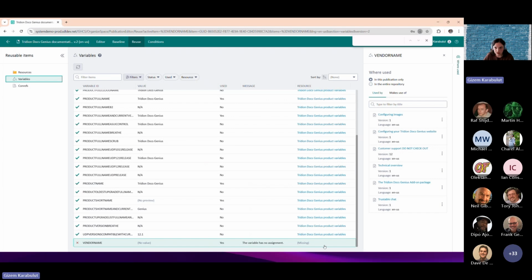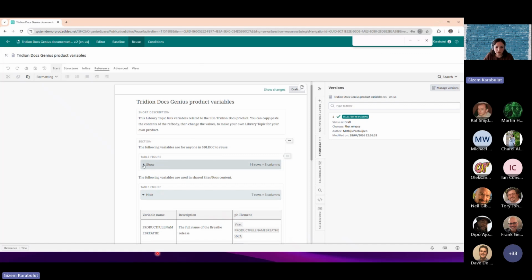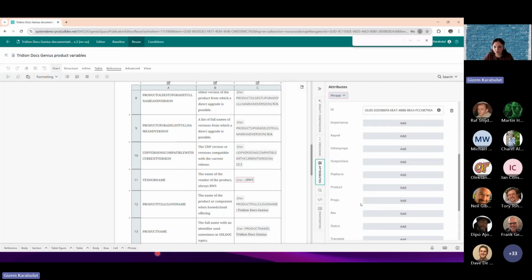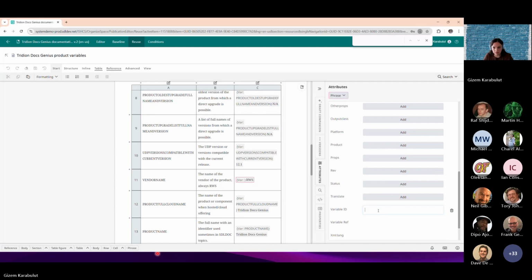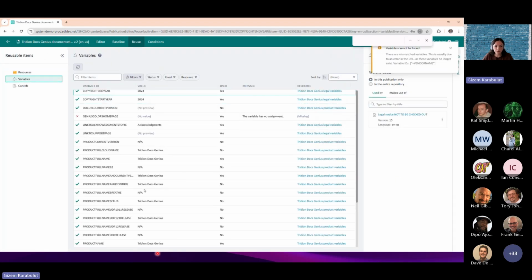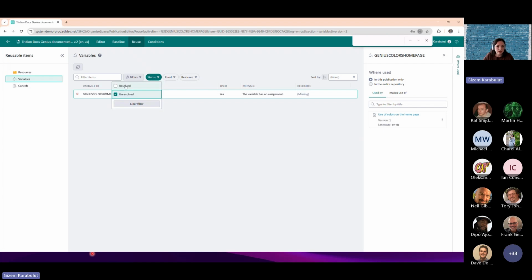So how can the user fix it? Because the variable ID is not defined. I can go back to the resources. The vendor name should probably be a product variable. I can open the editor, and here the variable ID is missing. As an example, I can open the attribute panel and define it, and when I go back to my variable list view, I see that the problem is fixed. Now it has the resolved status, but I still have one more unresolved in my list to work on.